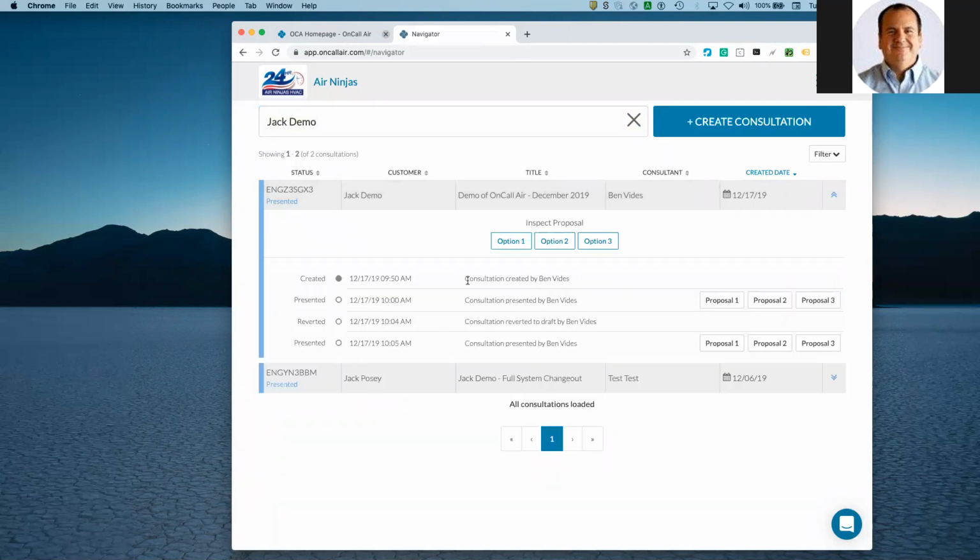It shows me a timeline. So for every quote, we have a timeline that shows you what's happened over time. In this case, it shows me when I created it, when I presented it, I made a change to it, and then I presented it again. What's cool about this is that it'll show me, before I made a change, what the previous version looked like. So I could click on this button, and it would show me the quote before I made the changes. So we're always keeping a historical record every time you change the quote.